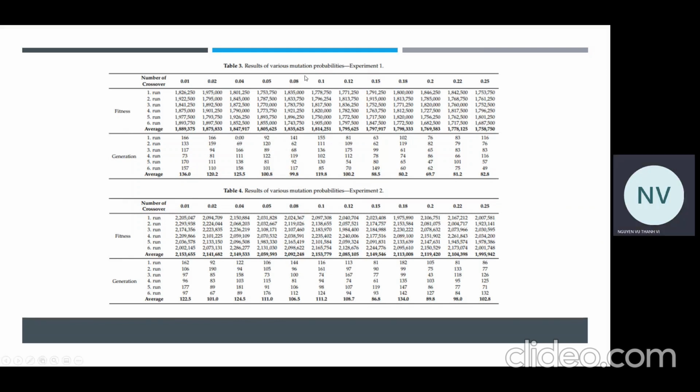We have table 3, which is the result of various mutation probabilities of the first case, and here is the second case. We also have the fitness calculations, random here, and the generation number here. We also have the average.